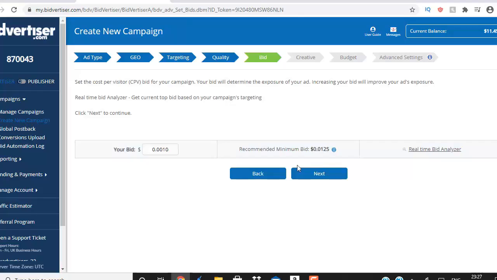This is how much it's going to cost me. The minimum bid is 0.0125 cents. The daily budget minimum is $5. So say you had a $5 budget and the minimum recommended bid is 0.0125, that's approximately 500 visitors a day for just $5. Now I'm not going to just do 0.0125, I'm going to do 0.0145. You know why?